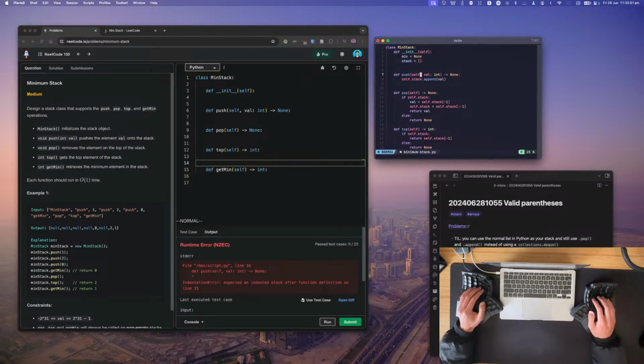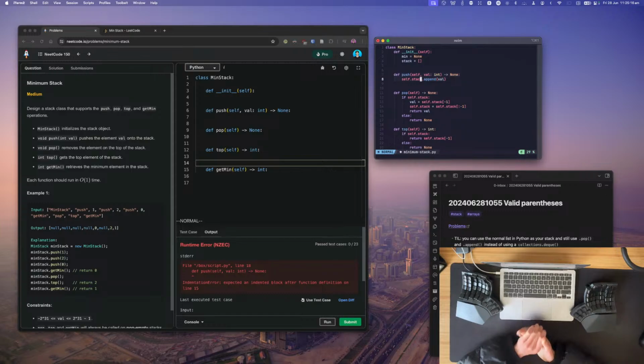Make this none to begin with. Push, pop, top. Let me think. Push.